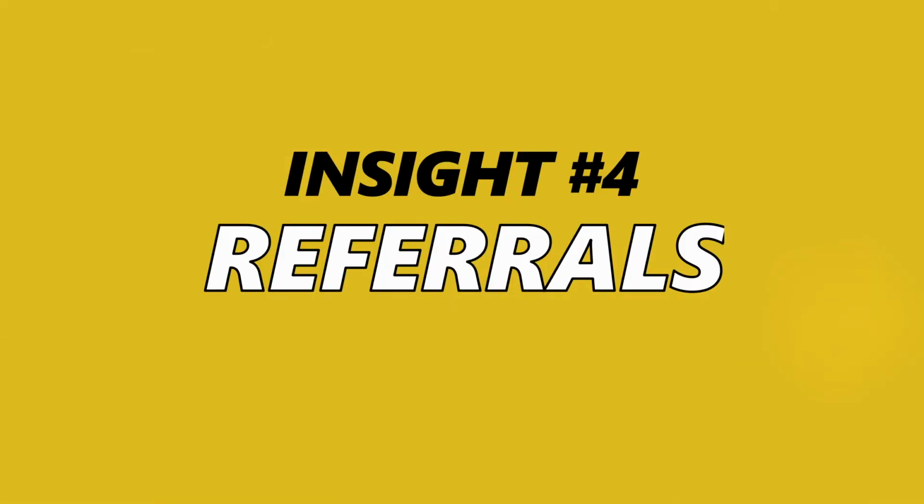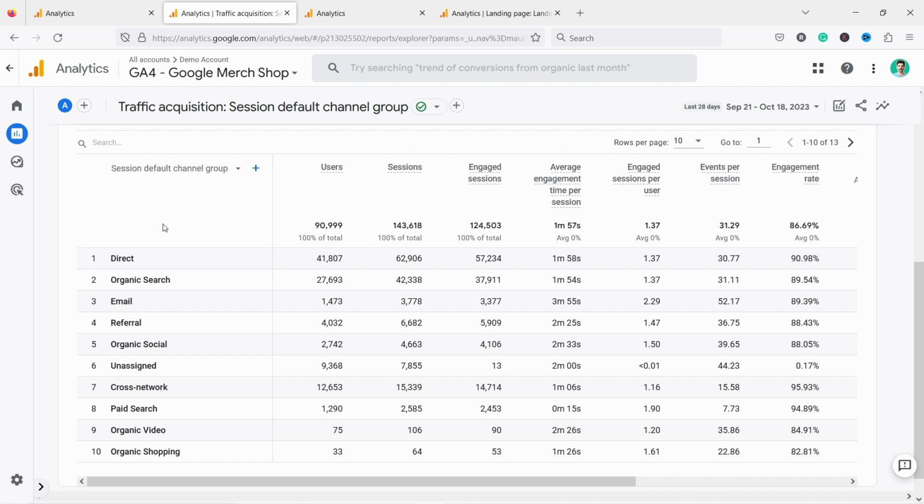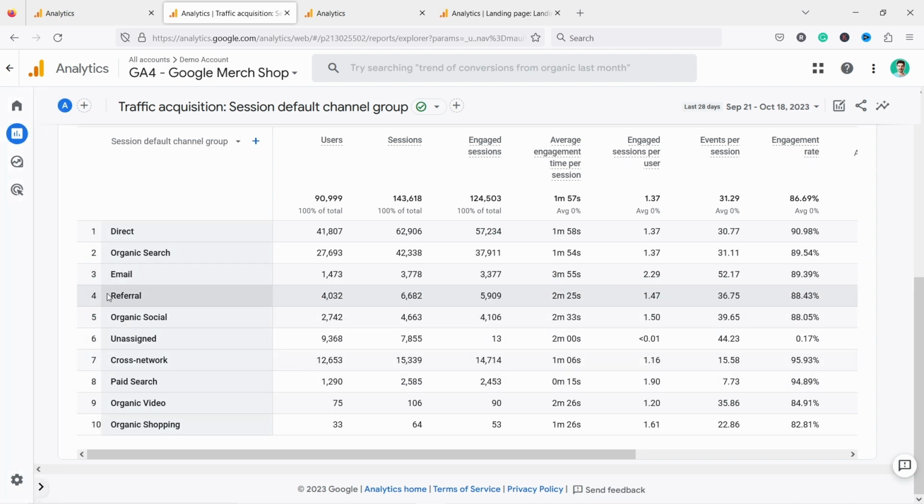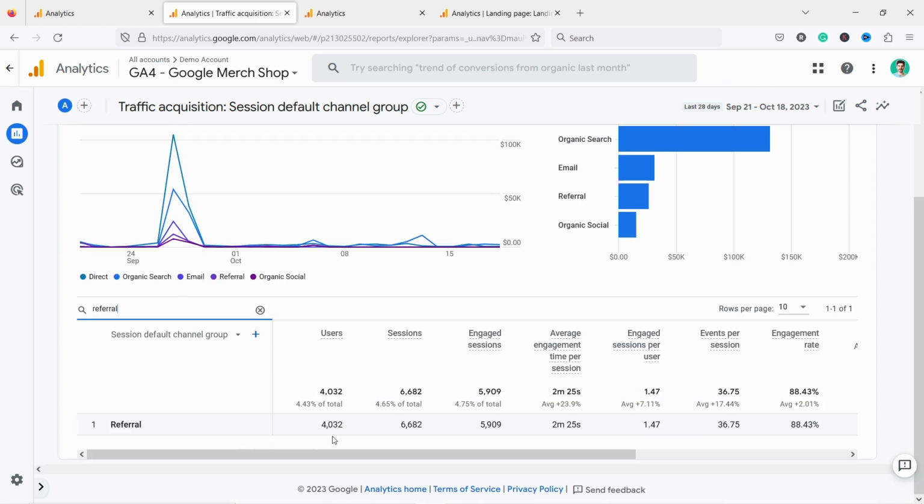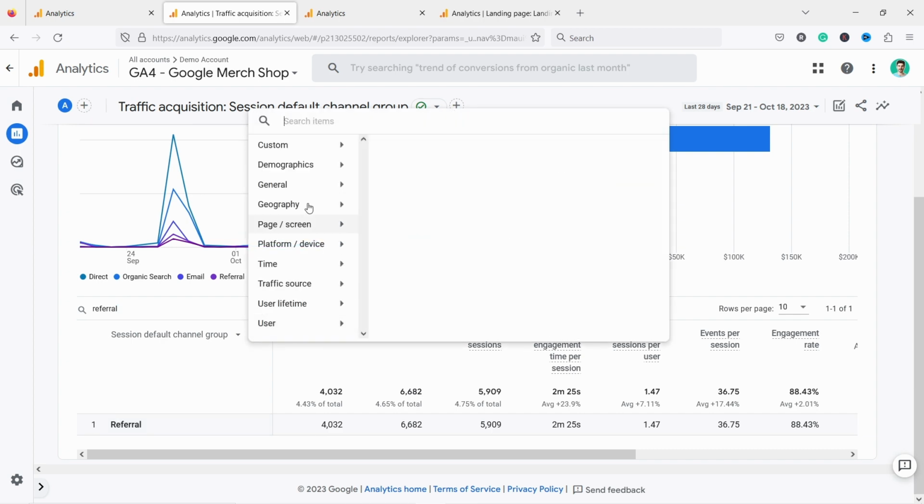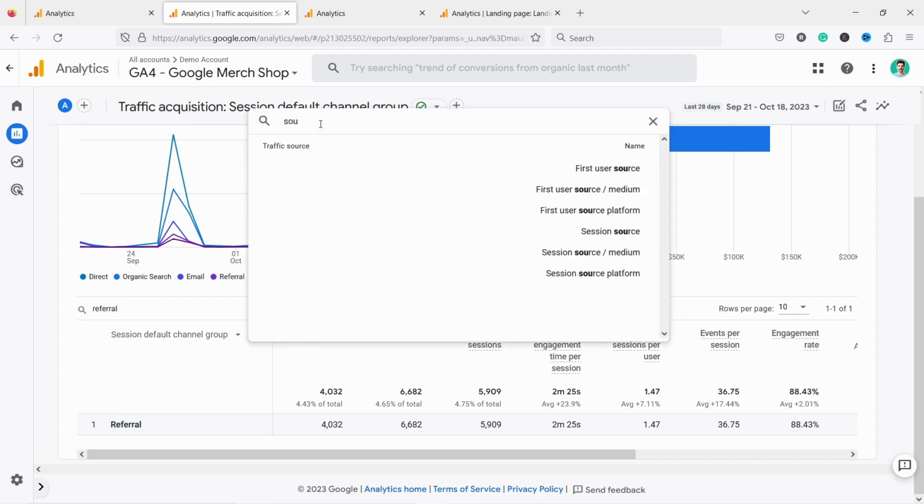So the fourth way you can get insights from the acquisition report is by looking at the referral, which other websites are bringing visitors to your website. So for that, we just need to have the default channel groups, and what we're interested in here is the referrals. So if I type in referral as a filter, now we can start seeing, hey, there's some data. Now we just need to add a secondary dimension, and in this case, it would be session source. And there you go.